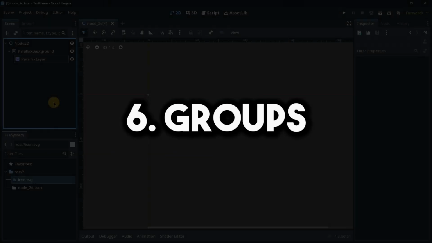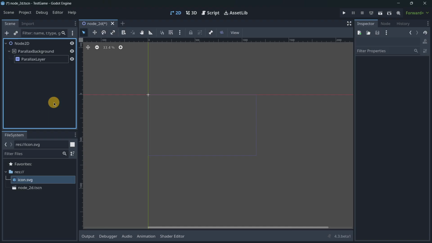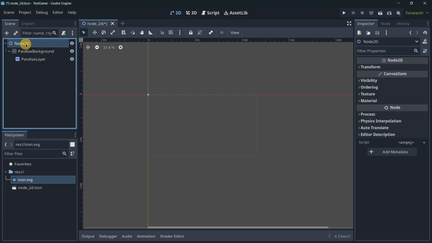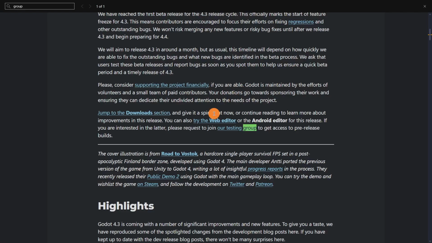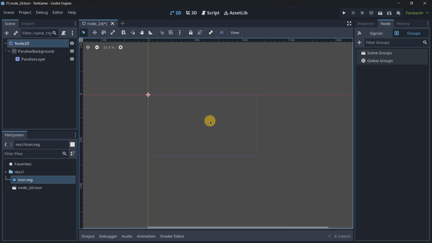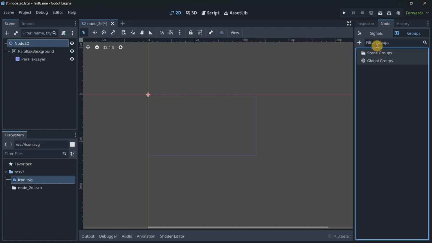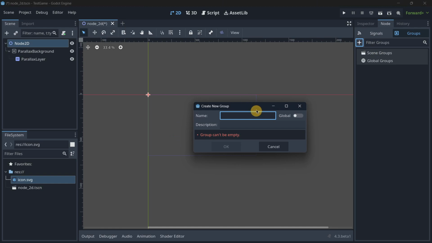Now another feature that I encountered that is new is the group system. Okay, I don't really know if this was introduced in some other version, but I couldn't find it listed in the new features. But now if you select any node and go to the node and group tab, you can find scene groups and global groups, and I couldn't find any group documentation about the exact change. But creating a new group is quite simple, and you can even make it global. Okay, don't ask me really what this does.